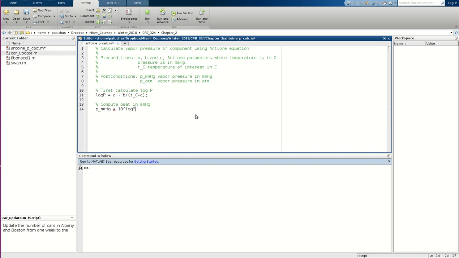Remember, in the Antoine equation as it's written or provided in the text, log is log base 10. Then if I also want to compute Psat in atm, the vapor pressure in atm is equal to vapor pressure in millimeters of mercury times my conversion factor. One atm is 760 millimeters of mercury.